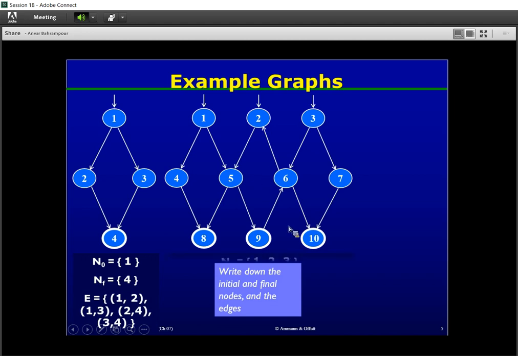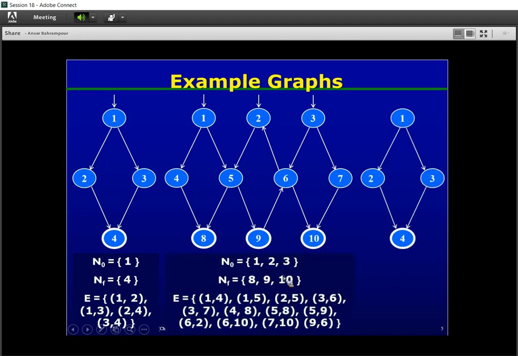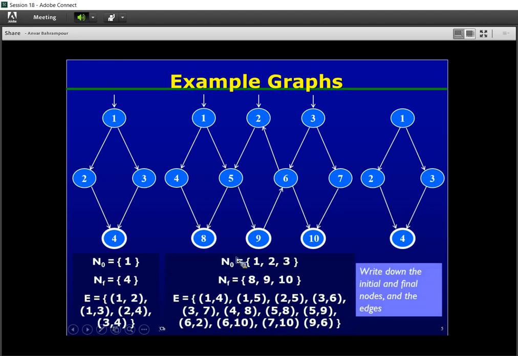So in this graph we have this description. N0 is this set, and final nodes are these nodes, and all edges of this graph are listed in the set E.